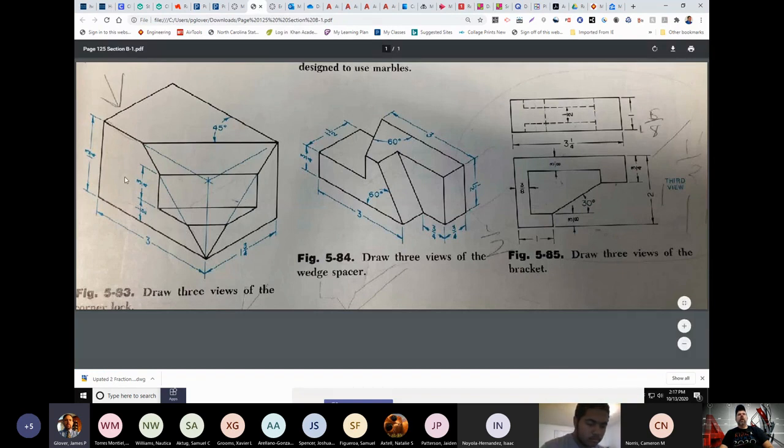Now, one of the things I'm going to do for you guys is show you how to show me that this is a slanted area, this is flat, and this is slanted. Because in your illustration, this is at a 45-degree bevel. This is at a 45-degree bevel.